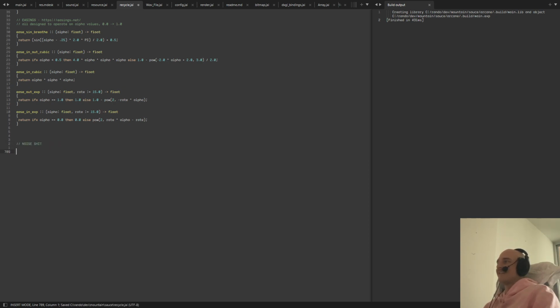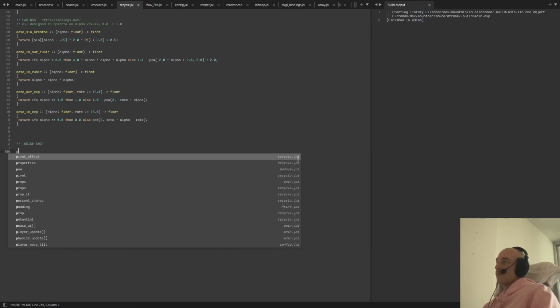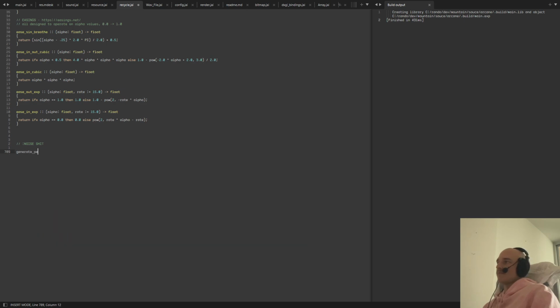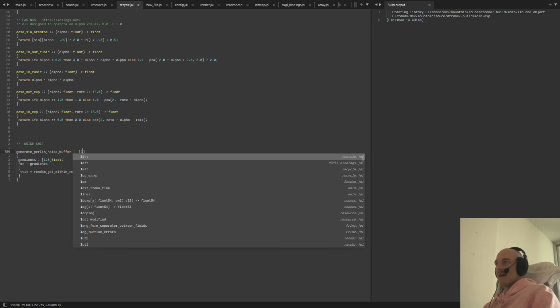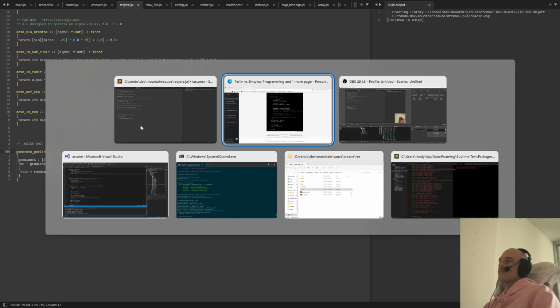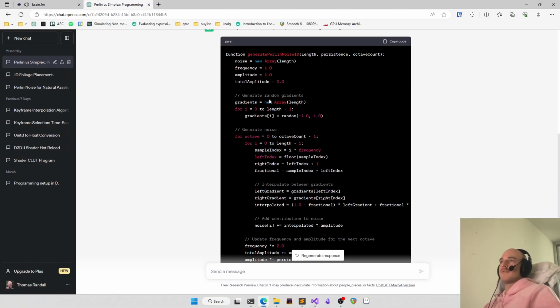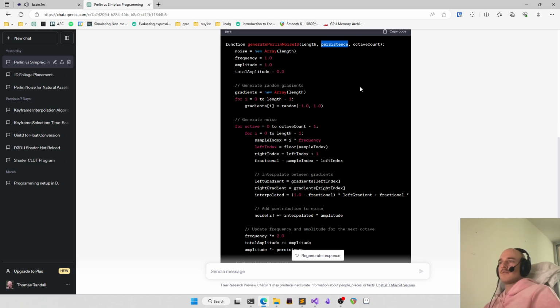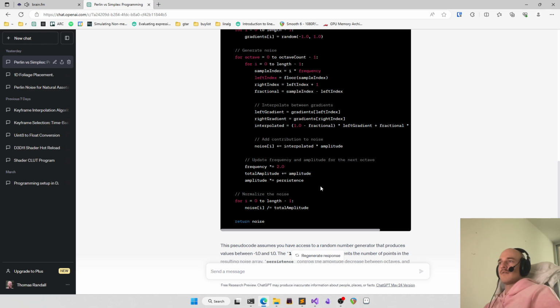Noise. Generate Perlin noise buffer. So we're basically going to have a length, and then I'd say we pass in things like the frequency and the amplitude and stuff like that, and the octave count. What's persistence? That's what I'd like to know.